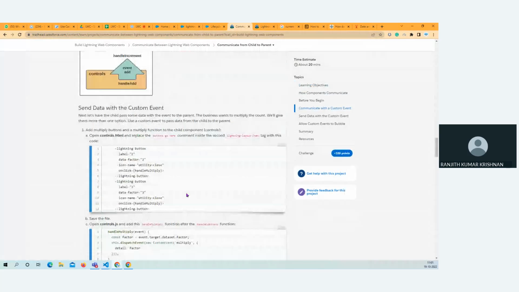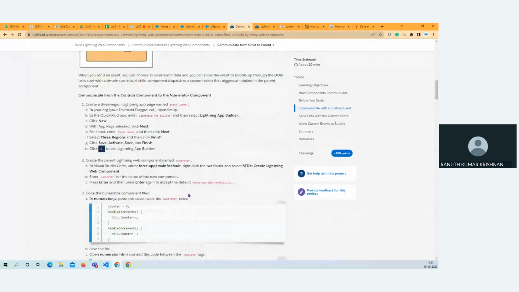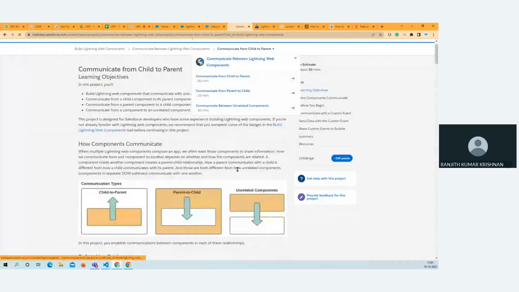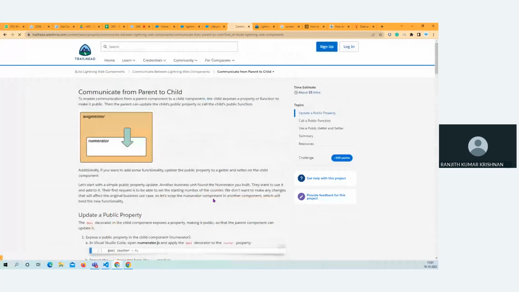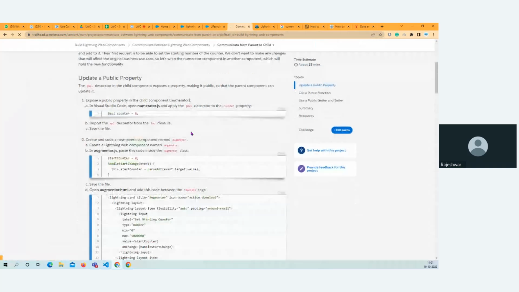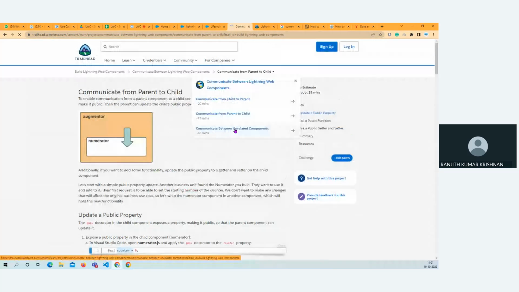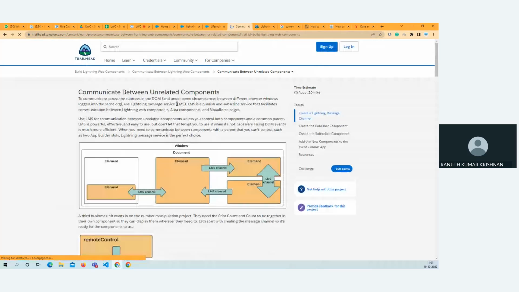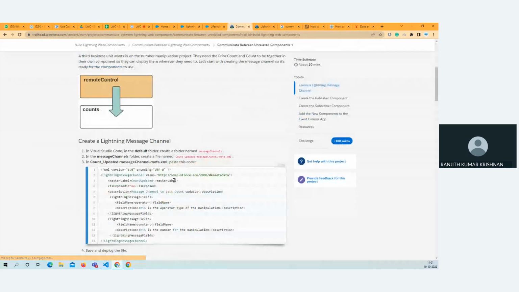And parent to child, we know it's @wire, @api, exposing the child as a public property with the help of @api. And we need to cover this, I believe it's LMS, Lightning Message Service. So this is what we need to see in the communication part.